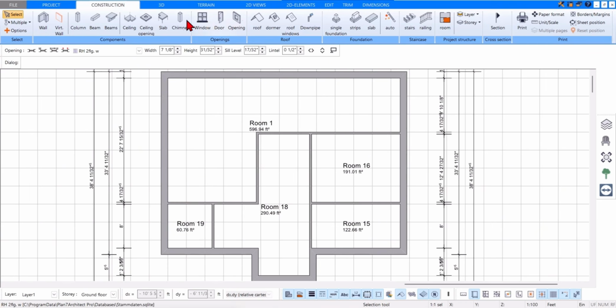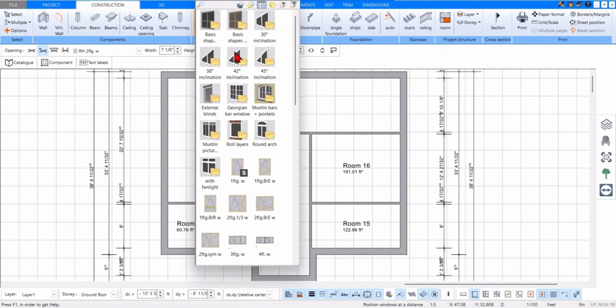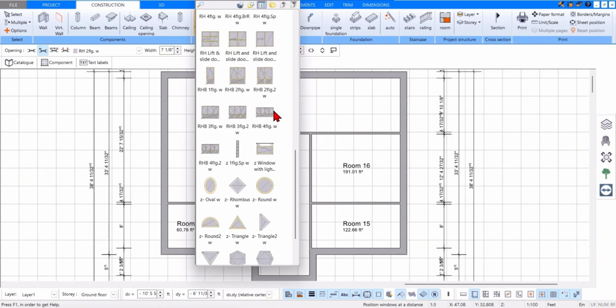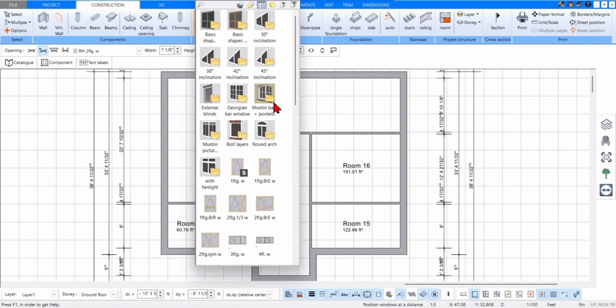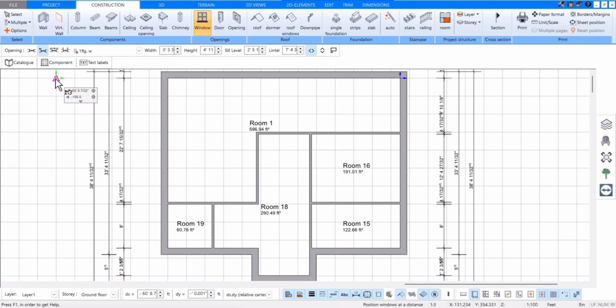For the window component, you have a very extensive catalog. This means you can choose from many different window types. But for now, we'll use a standard window. With this window, I can adjust the width, height, sill level, and also the lintel height. Next, I select the Position Windows at a Distance function from the top menu.